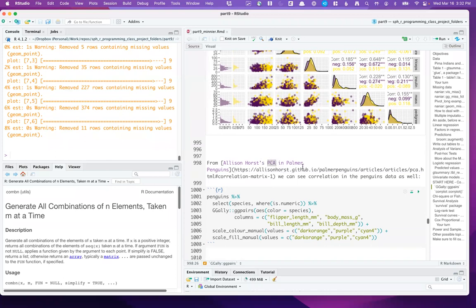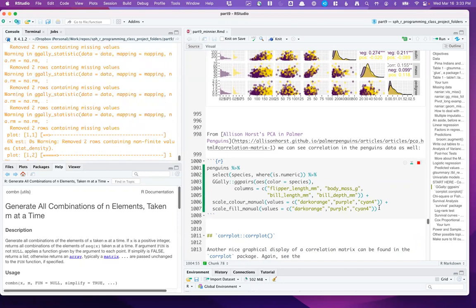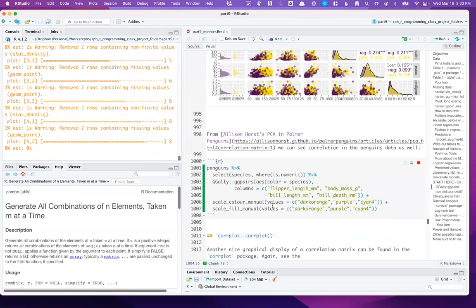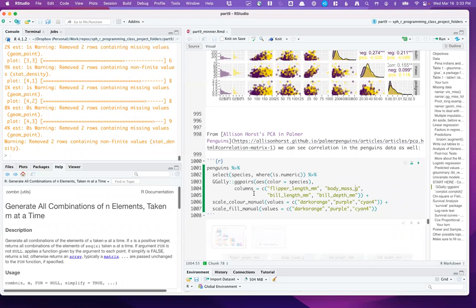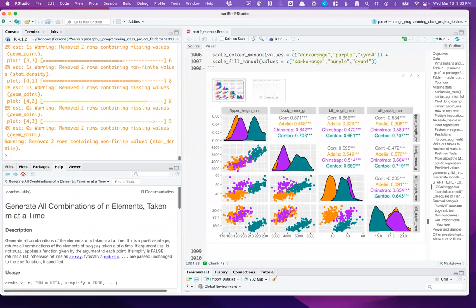PCA is an unsupervised machine learning method, which means you don't take into account any outcome, you just try to cluster your data. And so if you don't know much about PCA, I would look at that. It's a nice explanation. And from there, she ran this same ggpairs example. That's because it's interesting to see the different species and how they lay out on the plots in terms of those continuous measurements of the penguins.